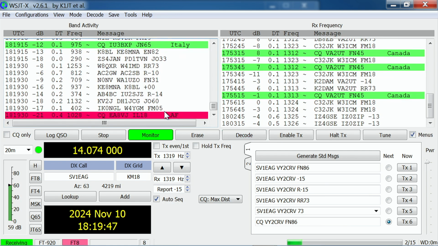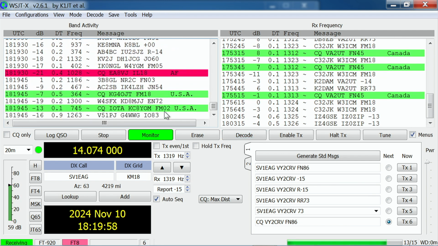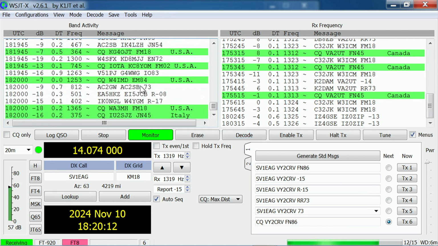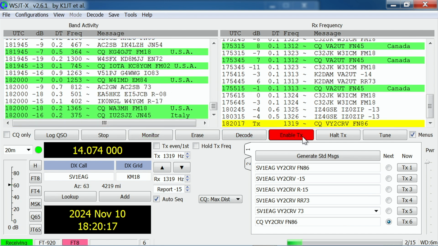So the band activity is the entire band, and the RX frequency is just around the area that I'm trying to communicate on. You can see there are multiple conversations going on in that space. That's one of the characteristics about this. I'm getting ready to transmit a CQ, which is a request to anyone, please talk to me. I noted a little bit of red there. That's where somebody is calling me because I did enable my TX a little earlier. But I've just enabled transmit, and it's sending out now a CQ signal.